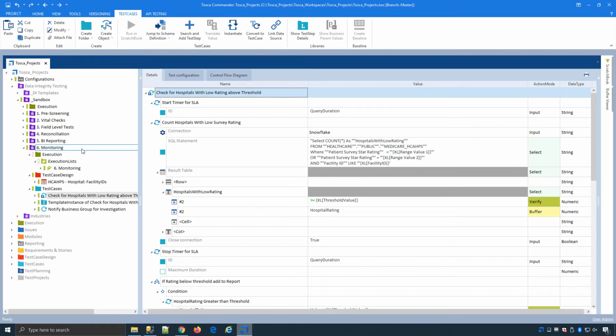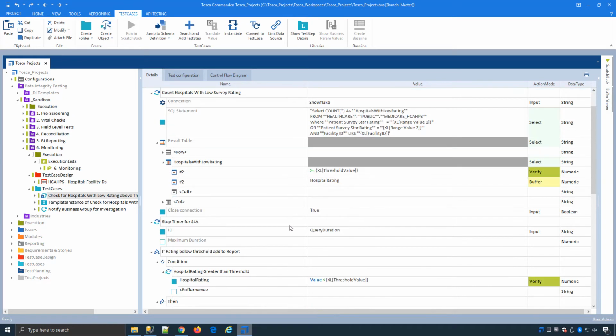If we go back into Tosca DI, and here we're in our monitoring section, I've already created my template and my data sheet. You can see the test starts off by starting a timer to monitor the query time. It will then run the query, connect to Snowflake and our table, which is all parameterized. We will check to see if it's above the set threshold. If it is, then everything will be fine. If it's below, it will fail. The query timer will then stop, and that will be saved.